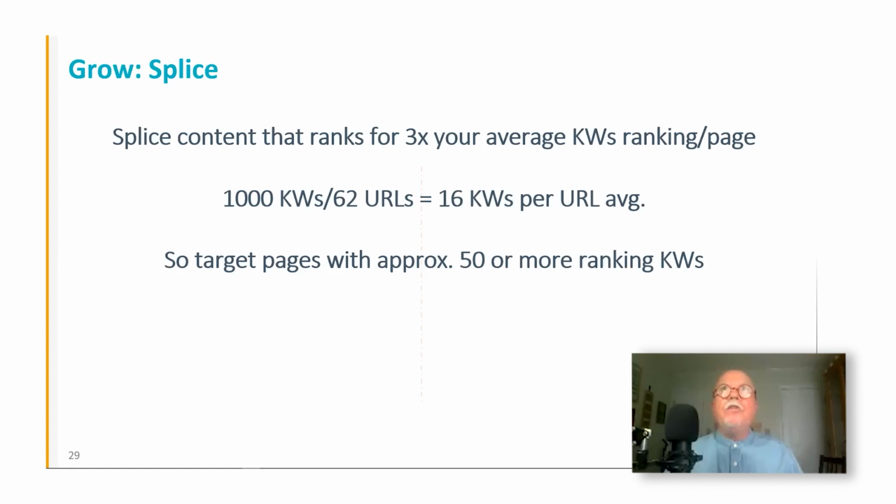Using our rule of thumb of about 3 times, I want to go back and look for any pages that have about 50 or more ranking keywords, about 3 times that average. Those are good candidates for splicing. The main takeaway here is that any pages on your site that you start seeing from your SEO information rank for a lot of keywords, splicing is the strategy you want to use.